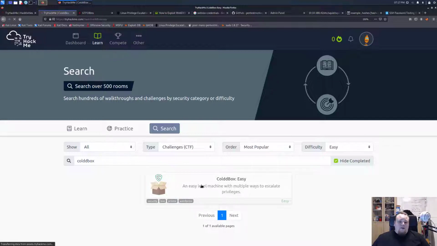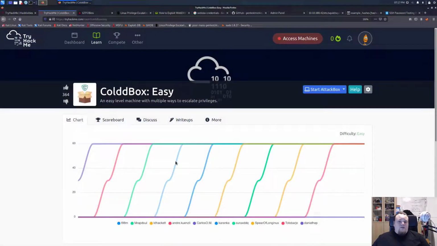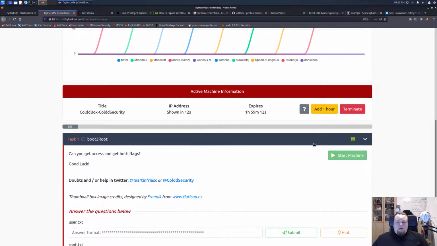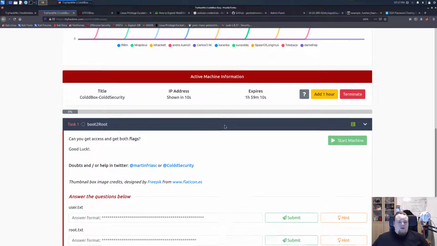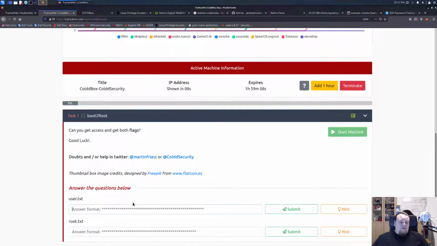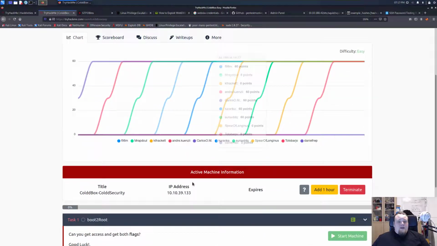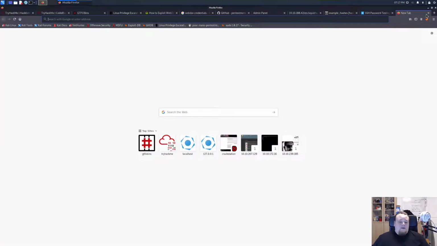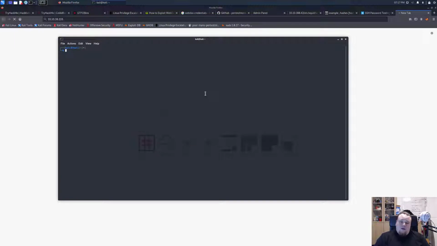So let's go ahead and look at this site. I joined the room, I started the machine, it's almost up. We have two typical flags we need to find. One is called user.txt and the other one is called root.txt. So let's go ahead and fetch the IP and open a new tab. Also, let's go ahead and connect to the network.